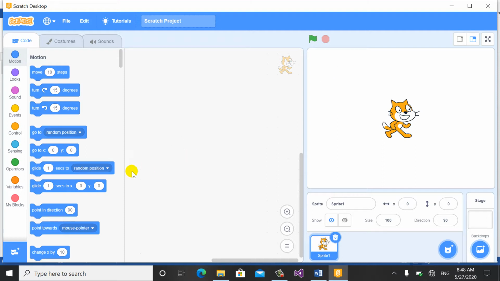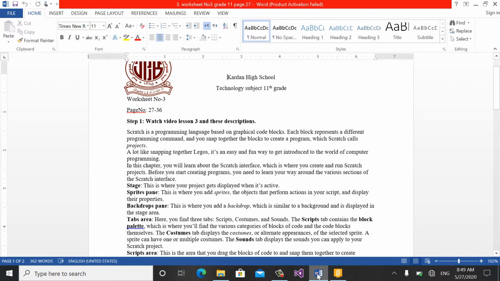In Scratch, we can create games, we can create animations, we can create different things. So let's start with the basics of Scratch programming. Here, I have written everything that you can read from the worksheet and get a concept about Scratch programming. Scratch is a programming language based on graphical code blocks. It means everything we are going to do is graphical. You don't need to write code.